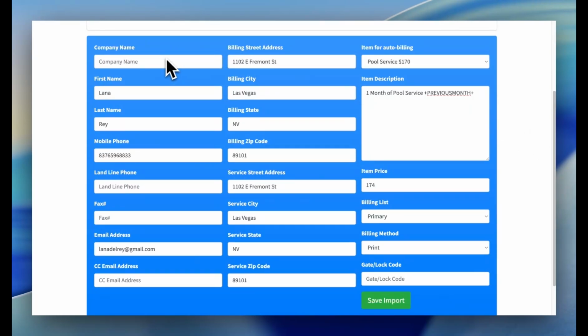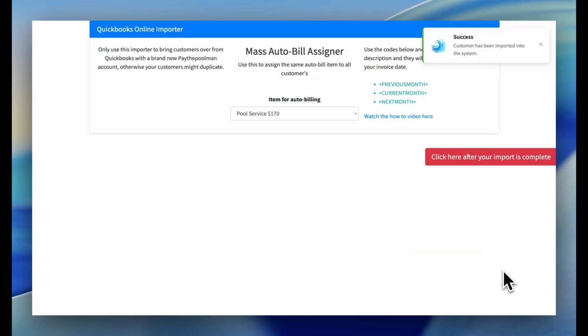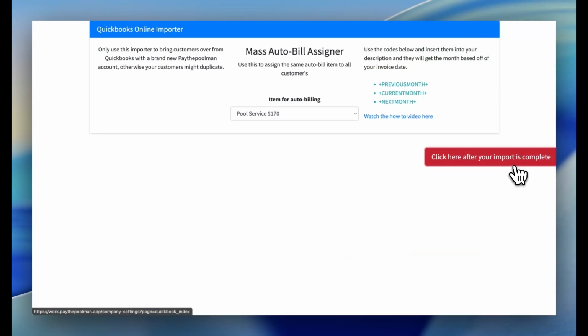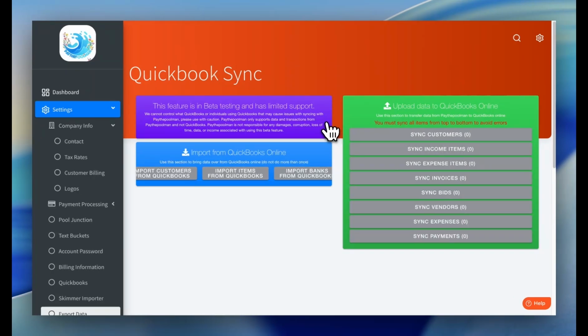Here we have the ability to edit any information about the customer, and once you verify that all this information is correct, set up their auto billing, their item price, you can set up what billing list they're on, and then their billing method, and then if they have a gate code, go ahead and put that in there. You'll click Save Import, and then once all of your customers have been looked at, you can go ahead and click here after the import is complete, and it's going to take you back here.